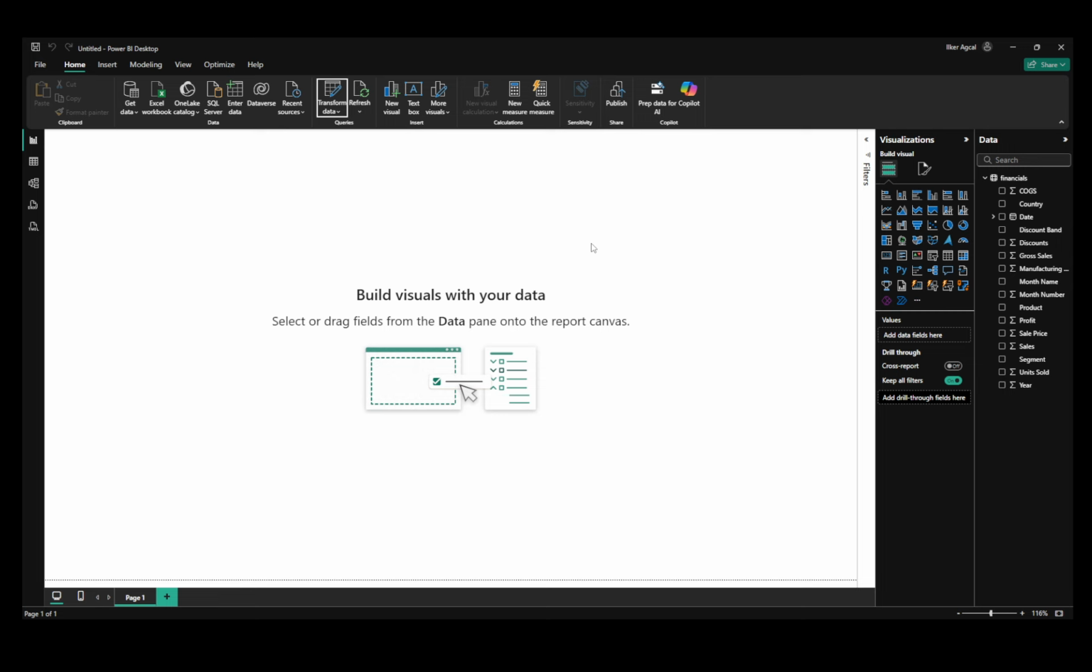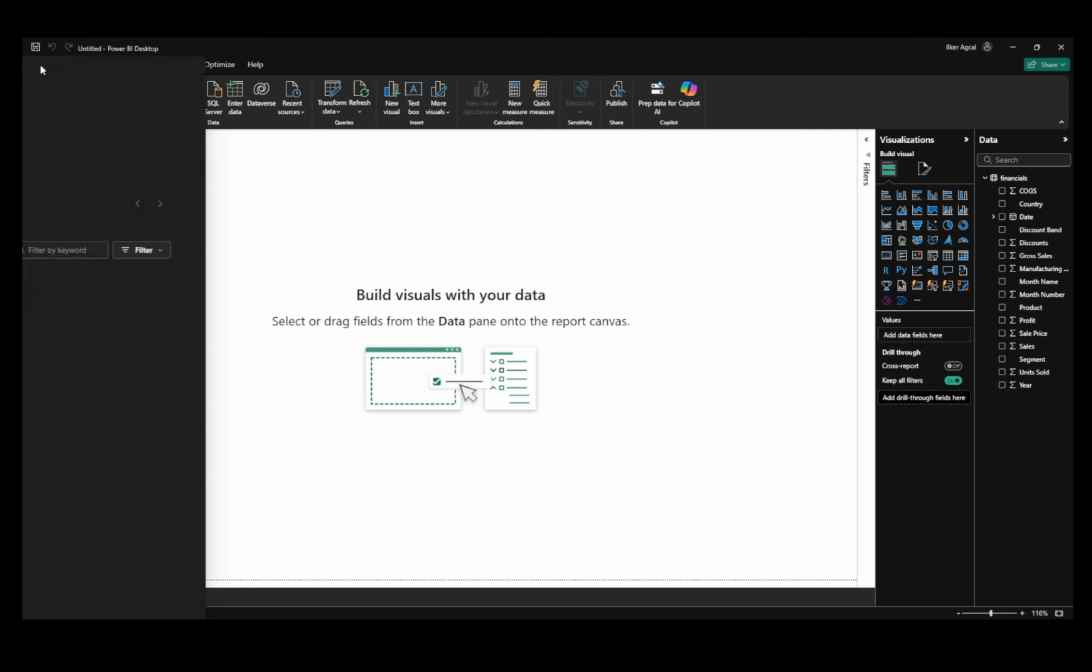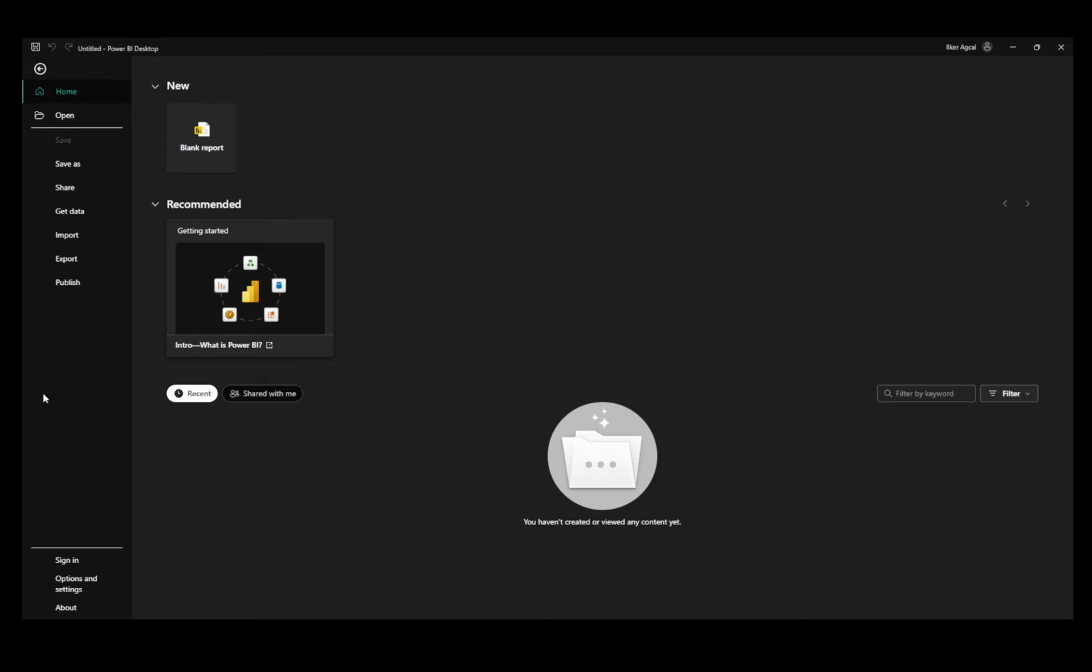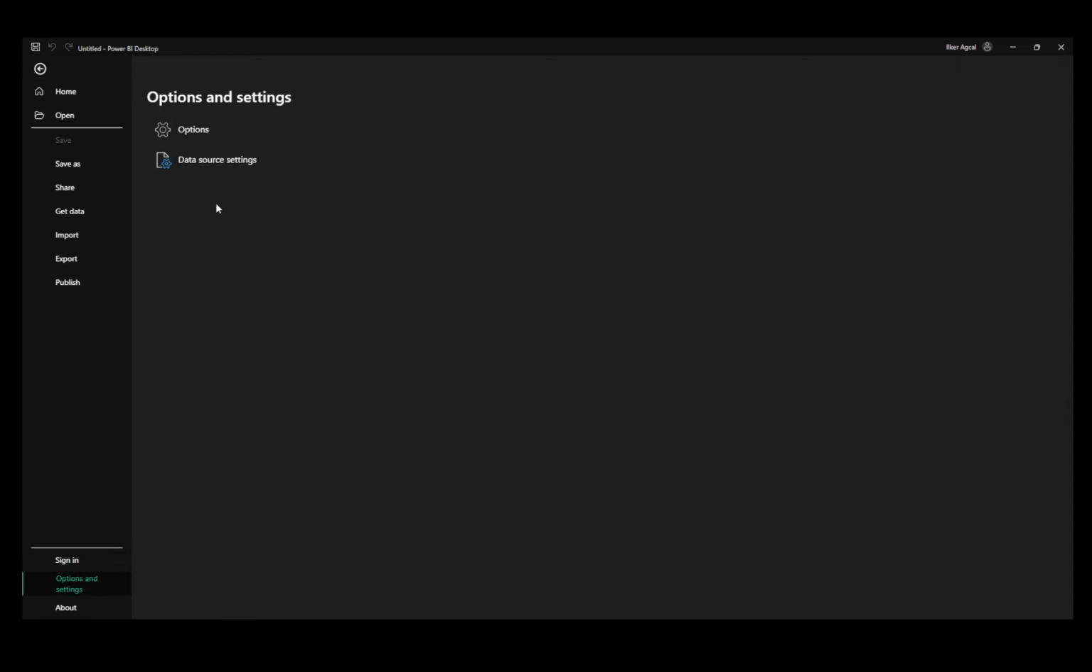To begin, you'll need to open Power BI Desktop, which is where we'll be working from. Once you have Power BI open, look for the File menu. Click on it, and a drop-down will appear. From this drop-down, navigate to Options and Settings, and then select Data Source Settings. This is where the magic happens.